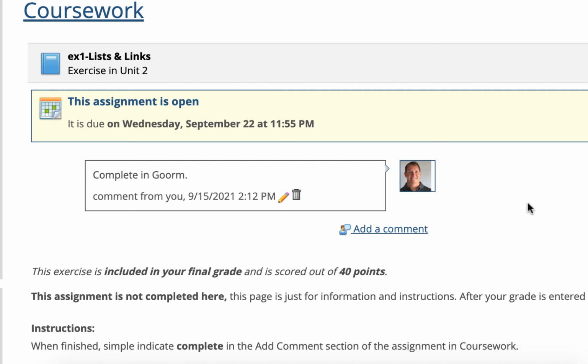So that's ex1 lists and links. That'll go together with some of the reading that you're doing with HTML to get started. Just learning about structure, elements, just some of your basics.